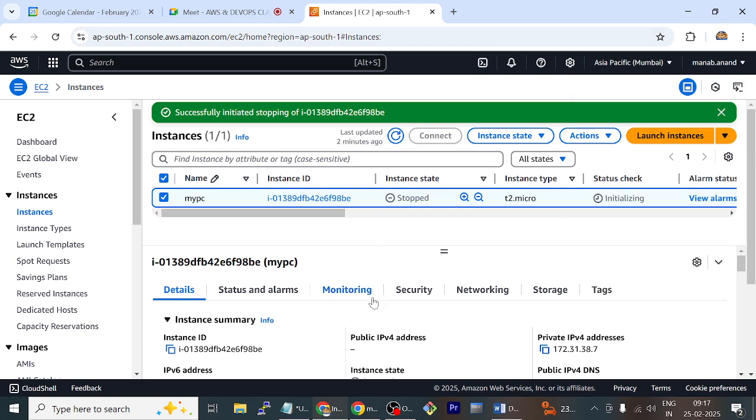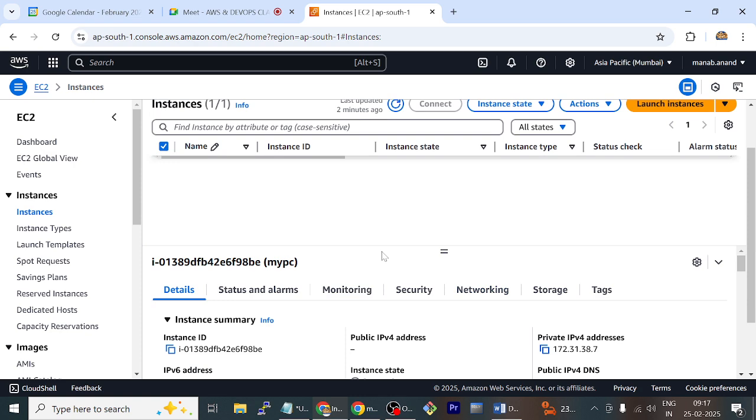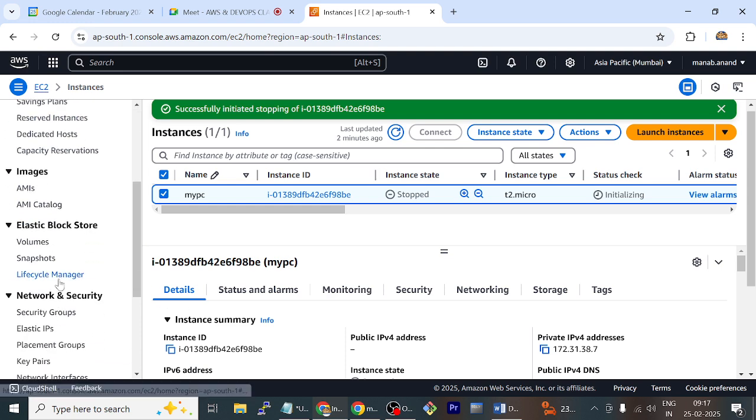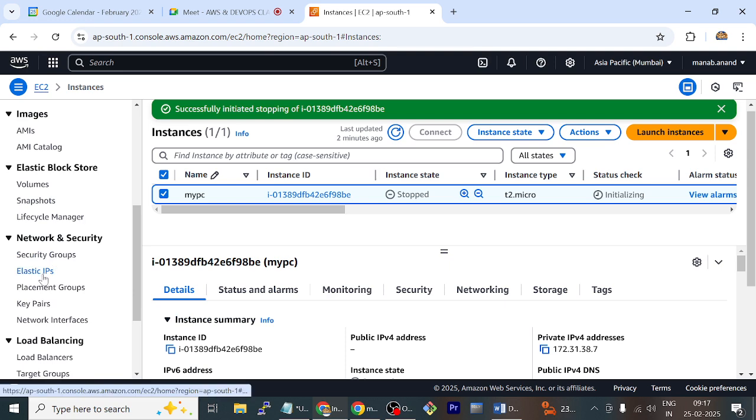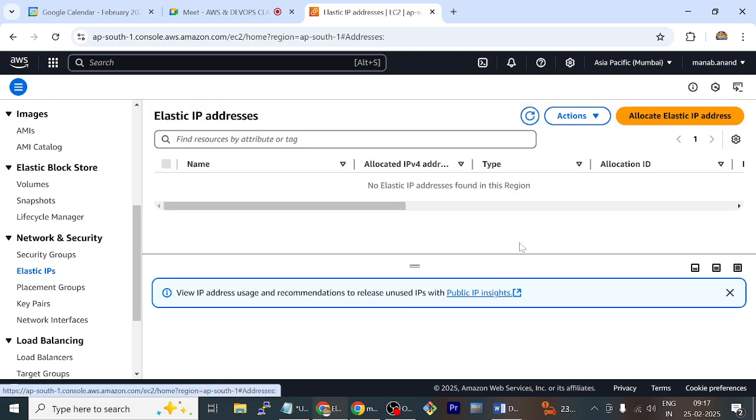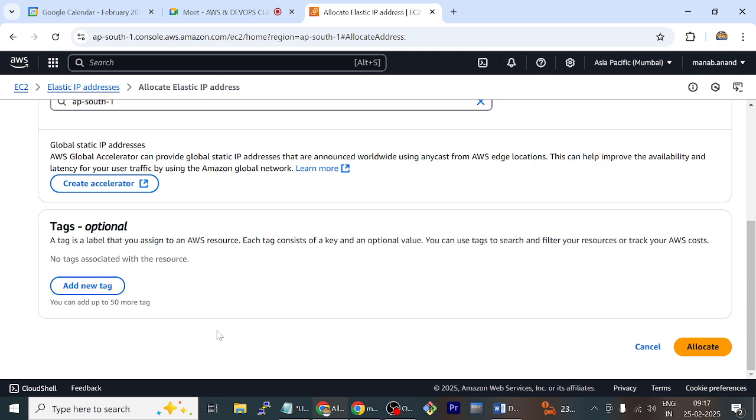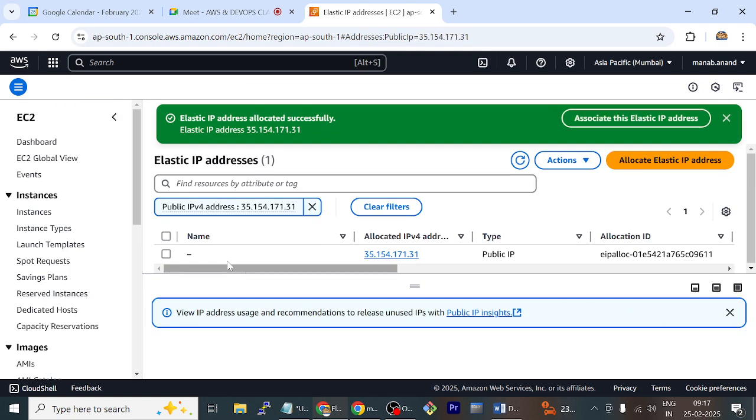Okay, so machine is stopped and check it, public IP is released. Fine. So what happened? I am going to set one elastic IP. How to? From network and security, elastic IP is there. We have to allocate one elastic IP. Nothing to do. AP South 1, it is confirmed. Everything is okay, just allocate. So this is the IP address.